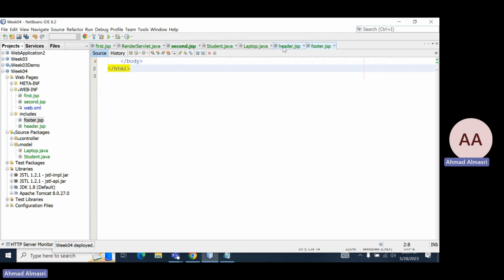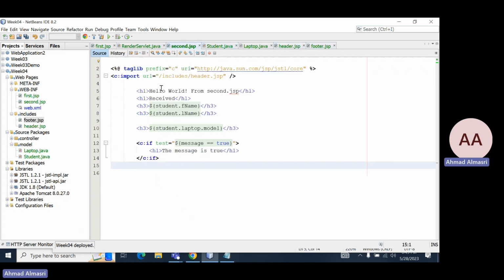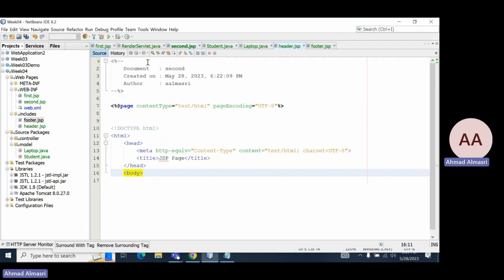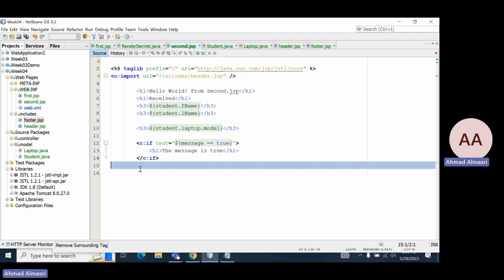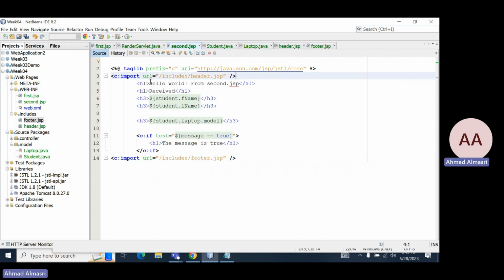Remember, by the way, that this means copy and paste everything inside header, anything inside this file, in this location directly. And I'm gonna take this again and say, okay, this is gonna be footer. Now you will see that it's very convenient.